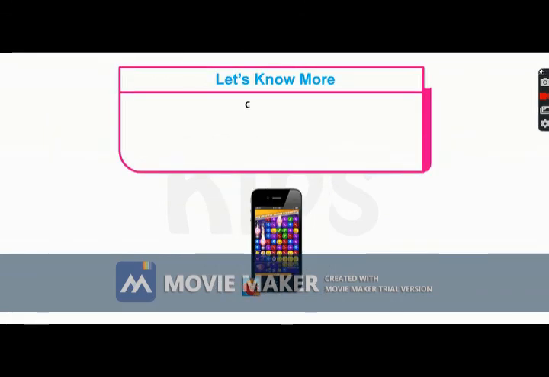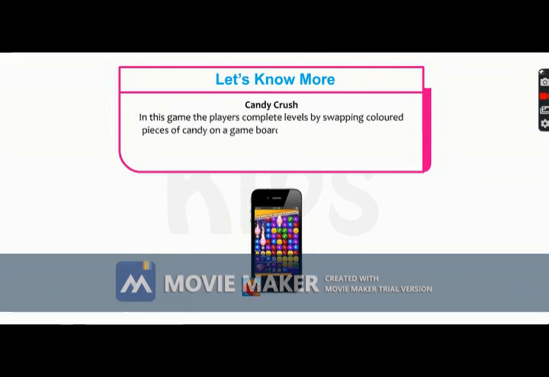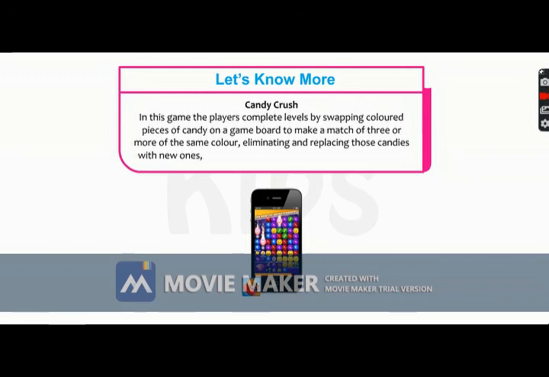Students, let's know more about Candy Crush. In this game, the players complete levels by swapping colored pieces of candy on a game board to make a match of 3 or more of the same color, eliminating and replacing those candies with new ones, which could potentially create future matches.